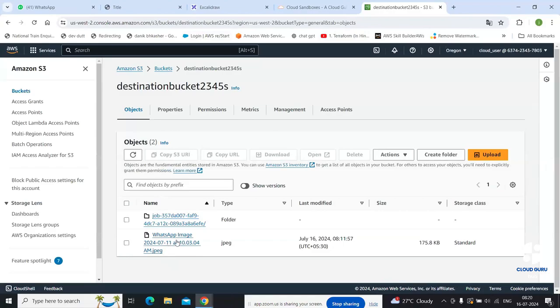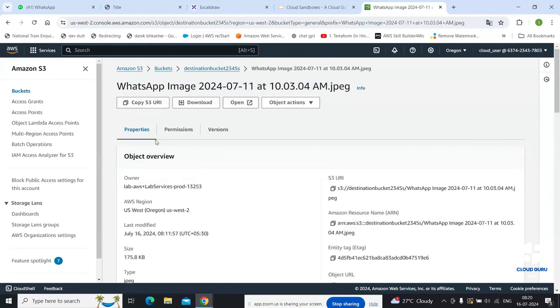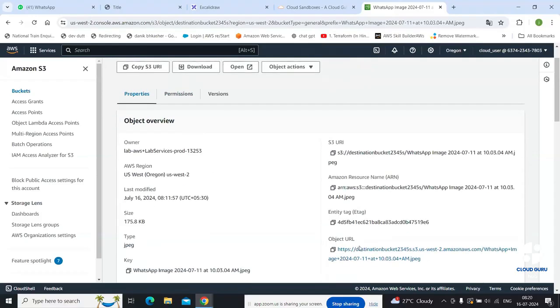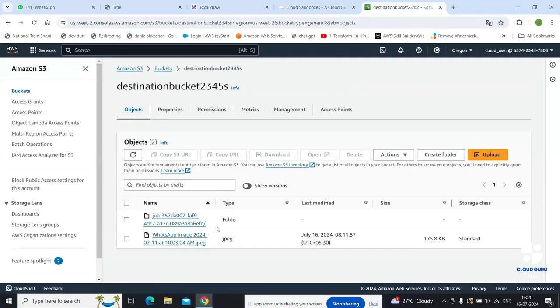Here you can see the image is there. This is the image which you uploaded, right? The permission is not there, so that's why I'm unable to access this. If you upload any kind of data, it will automatically replicate on this side.